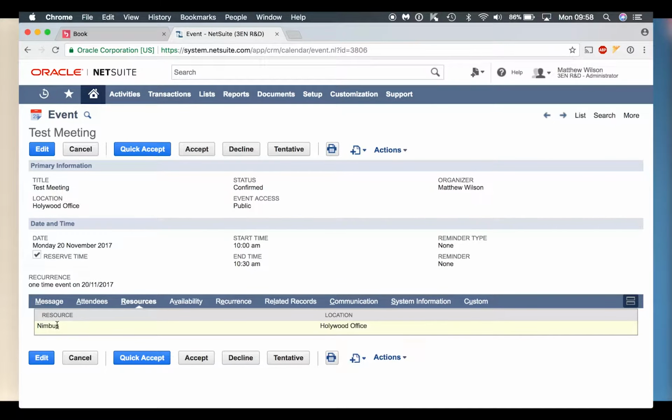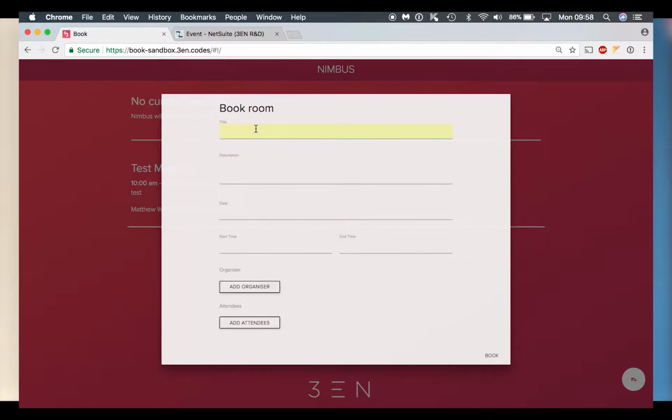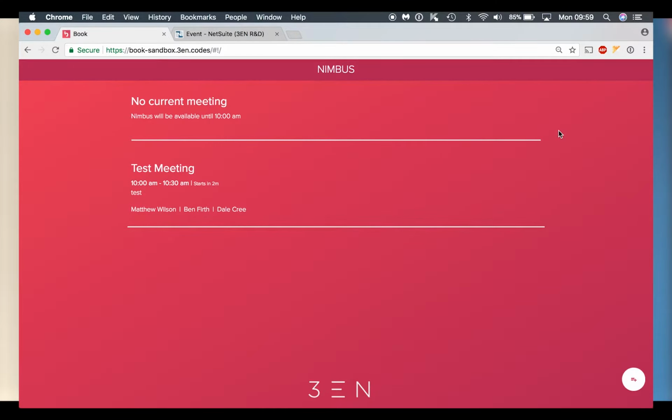So the beauty of using the resources in NetSuite is that we can't double book a room. So for example, if I go ahead and book Nimbus again, but this time, let's say I try to book it between 10:15 and 10:30, whenever this room is busy. We'll choose today again as a start date. We'll choose 10:15, and we'll choose 10:30 as the end time. I'll add myself as an organizer again, and I'll go ahead and book this room. As you can see, we've been notified by the application that Nimbus is booked during the requested time period. This helps to avoid any double booking for any resources.